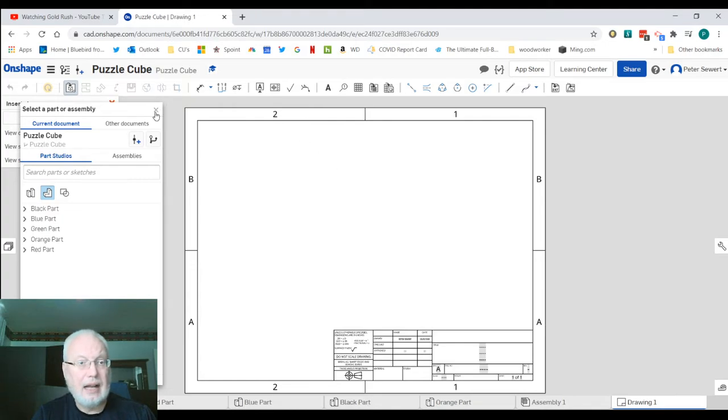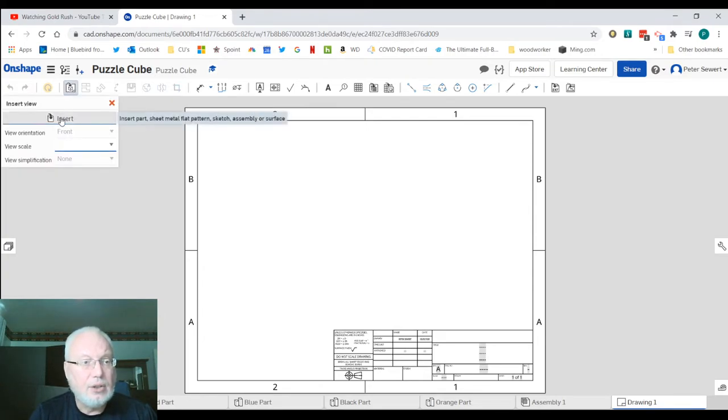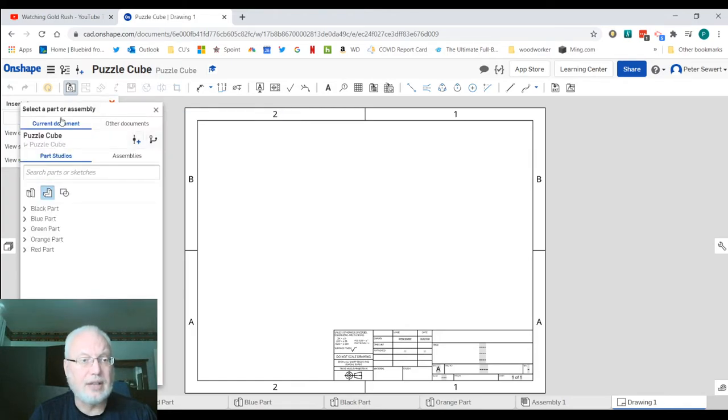Now, because I was working on this already, it jumped a step ahead for me. But you're going to have a blank title block, and you shouldn't have anything on the left-hand side of the graphic screen here. So we need to insert that puzzle cube. And the way to do that is to go right here to where it says Insert View and click on that. And then you can go right to where it says Insert and select that.